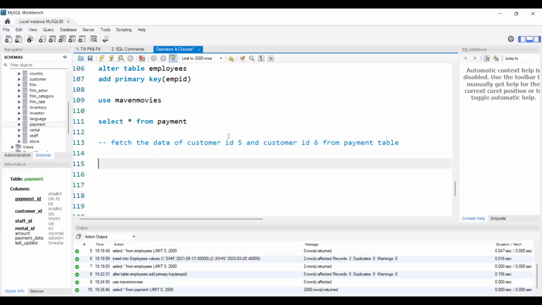But if you think logically, whenever we use and, two conditions should be satisfied. The customer ID equal to 5 should be true, and customer ID equal to 6 should also be true. But does any person have two customer IDs? 5, comma 6 is also not right. Then it should be or, right?